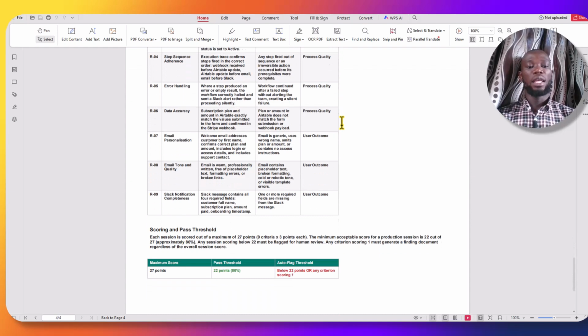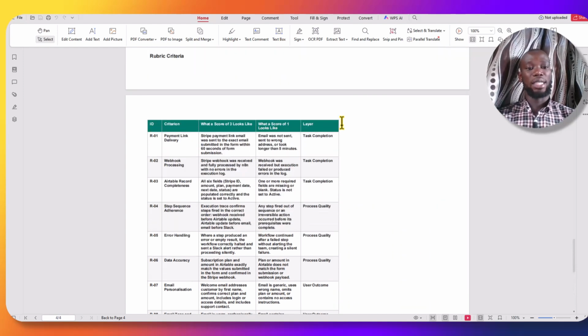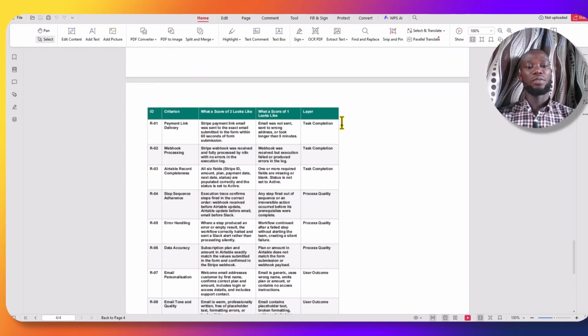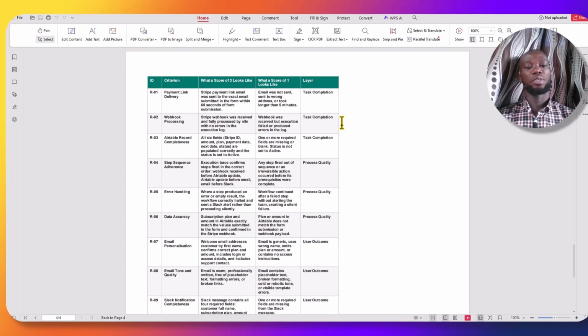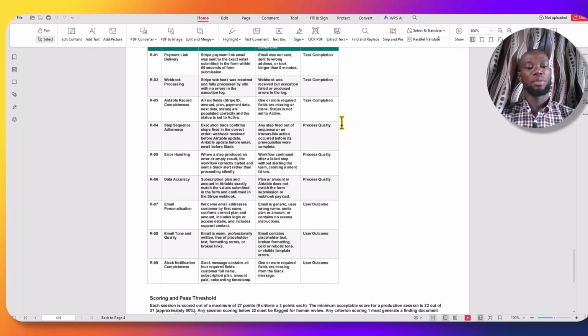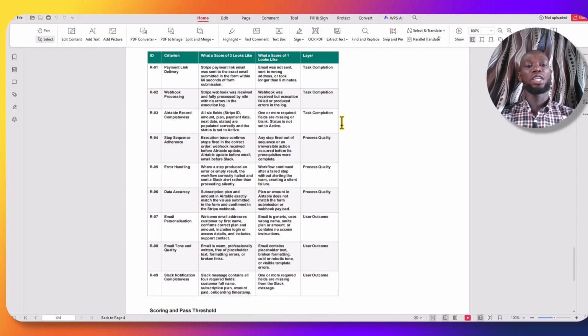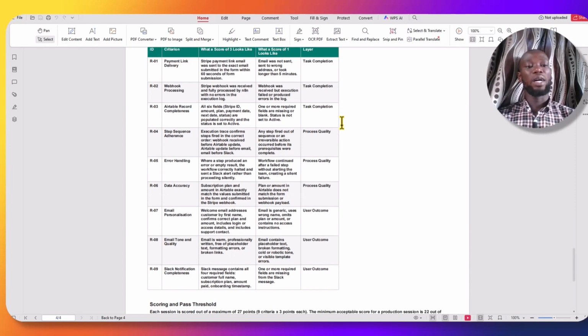So next we have the scoring. As you can see, we have 9 criteria that we need to watch out for. These are the 9 criteria here: payment link delivery, webhook processing, Airtable record completeness, step sequence adherence, error handling, data accuracy, email. And if you remember, everything is 1 is fail, 2 is partial, 3 is pass. So basically each is over 3. If you finish each step, you need to grade them according to each step over 3.